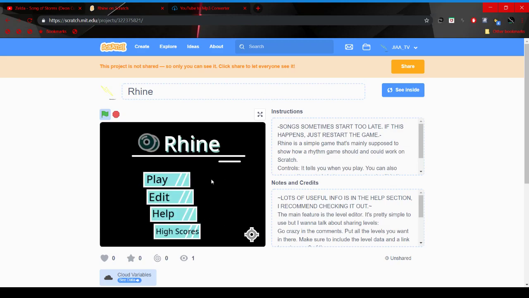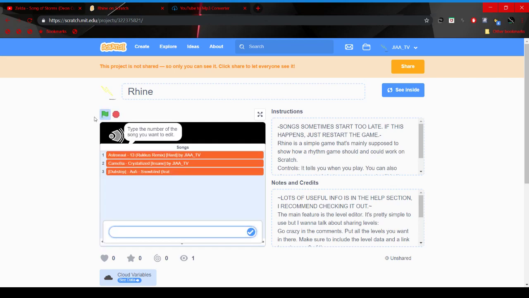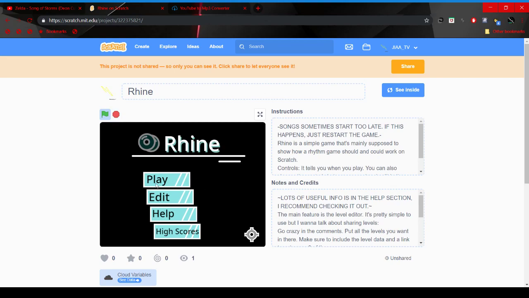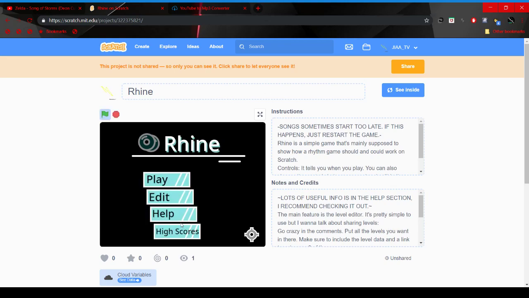I'll definitely update this game more. I might create some more levels if I feel like it. It's kind of hard to create levels because in Scratch, you can't actually play a song at a specific point other than the start. So I can't play a song at halfway. So that's why the level editor is kind of tough to work with, because you kind of have to know what note you're on. You can't really check using the song. But yeah, that's basically how you use the rhythm game.